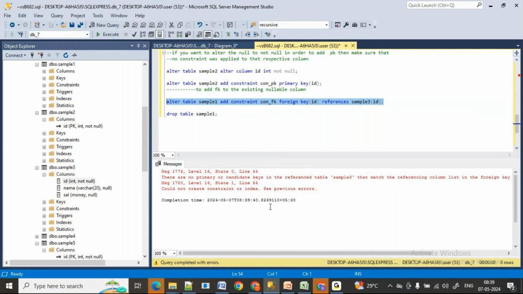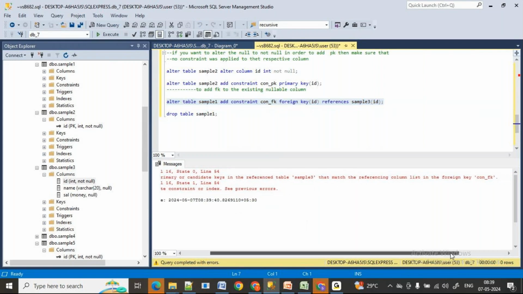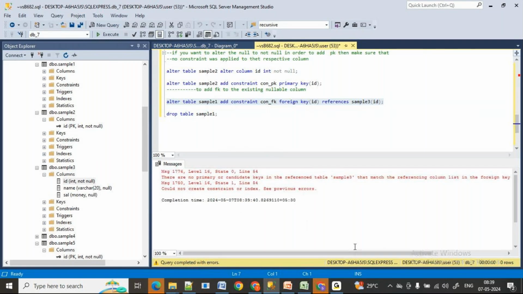Yes, error. See, there is no primary or candidate key in the reference table sample 3. This is my reference table, right? That matches the reference column list in the foreign keys, something like this. So, could not create constraint or index. See the previous error. What it is telling is there is no primary or candidate key. A candidate key is also nothing but a primary key. So that you have to remember.